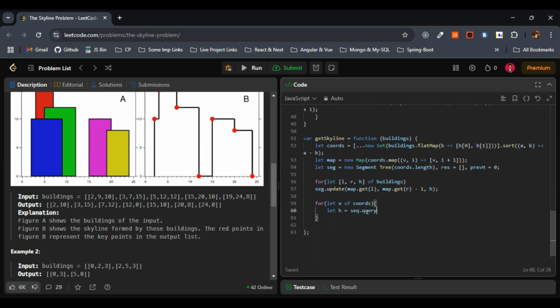So let me come here, let me paste query here. Query, we have to get the value. So I'll just go with map dot get of what value we have to get from the x, right? So this value we need to get. So I hope this is clear.